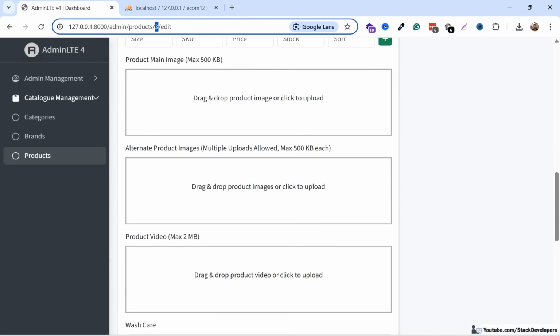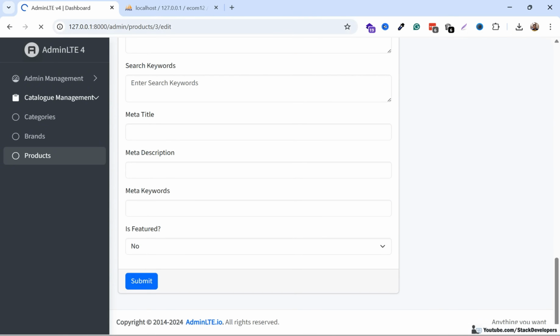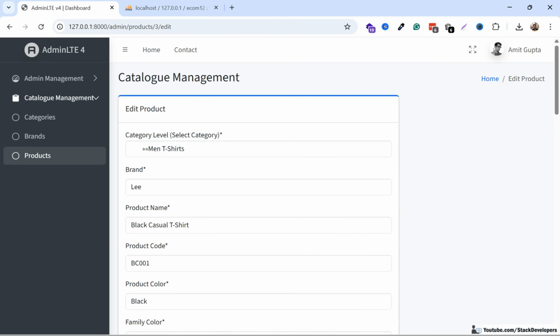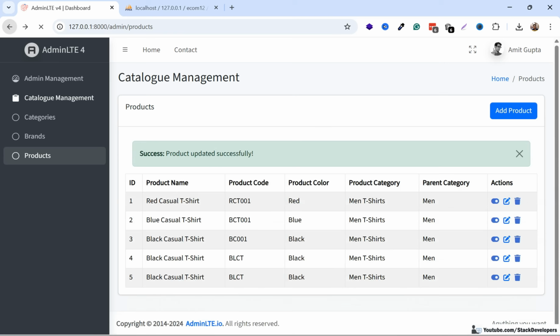Okay, I'm going to check. I'm going to verify it. Click on submit. See, it has been added. Now I'm going to verify the product with ID 3. Lee is already selected for this product.